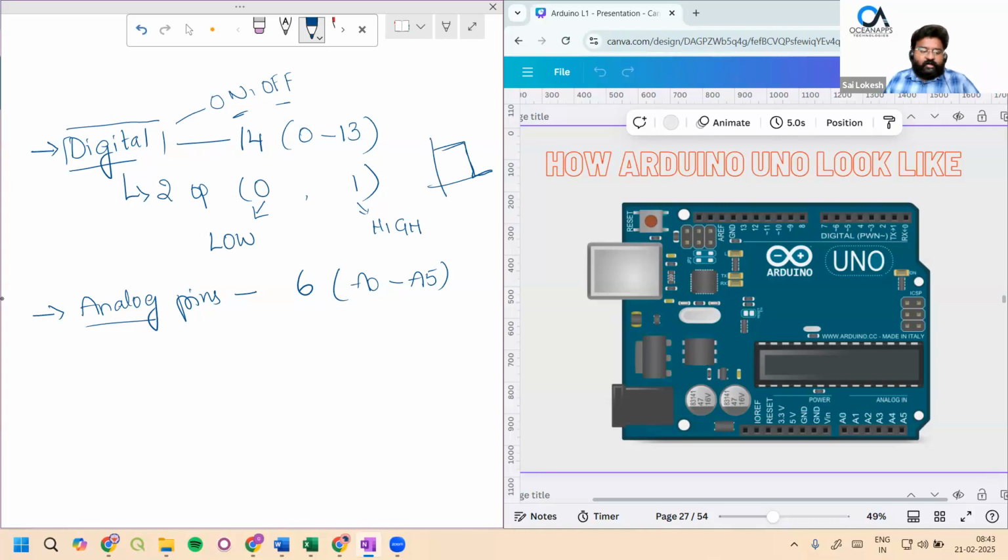In analog now, we want to control the LED. So the LED should slowly increase its brightness. Once it reaches the maximum point, it should again decrease. This is the brightness of the LED. So in such cases, we use analog pins.